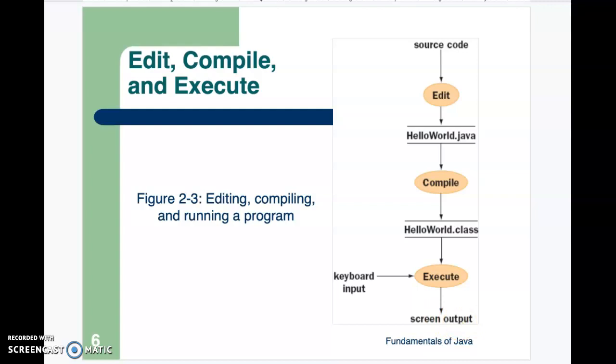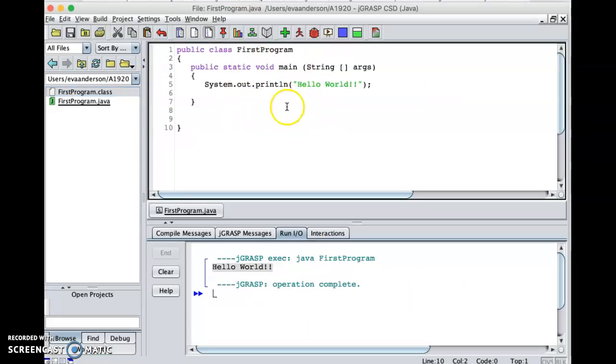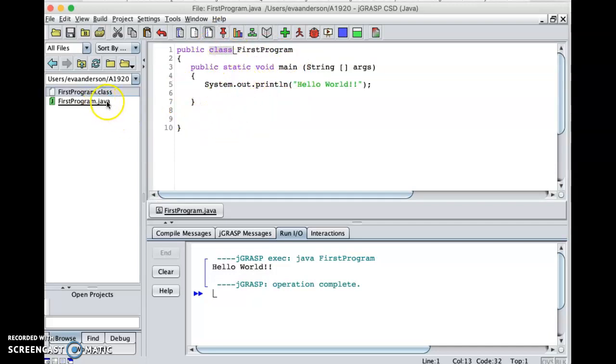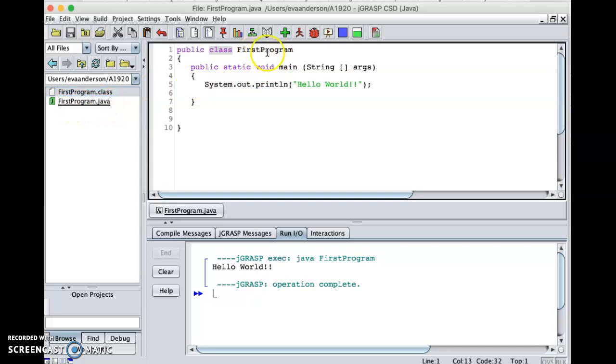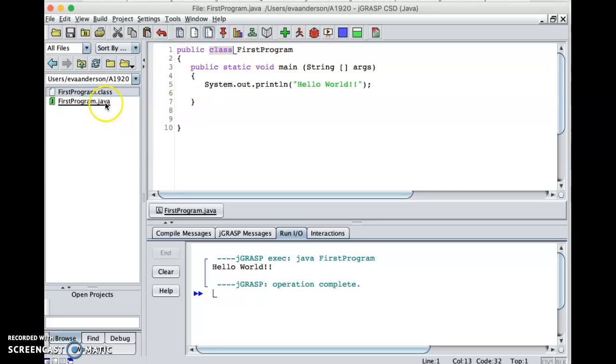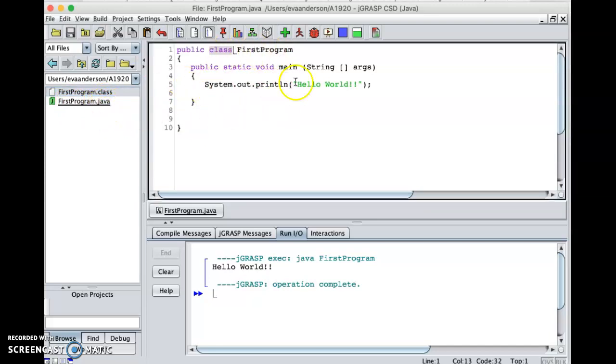I think the trickiest part for students is this source code is written with this public class command, but the source code has a .java extension. It is no mistake that first program here has to match first program there. So the .java extension is the source code, and the source code is what you write, what the programmer writes.